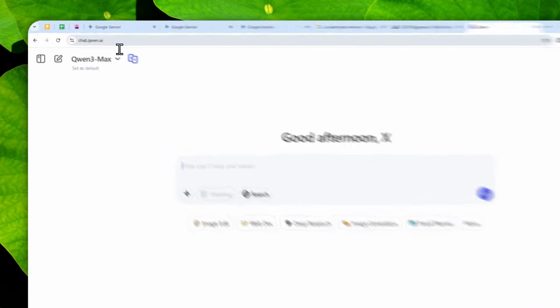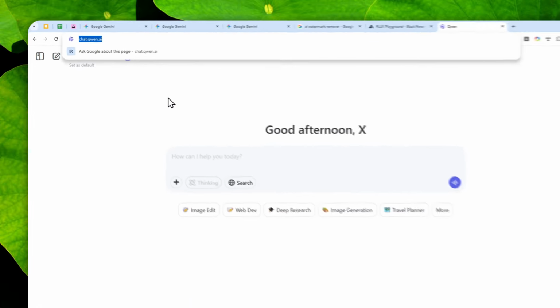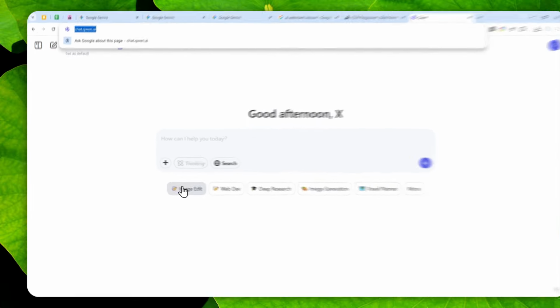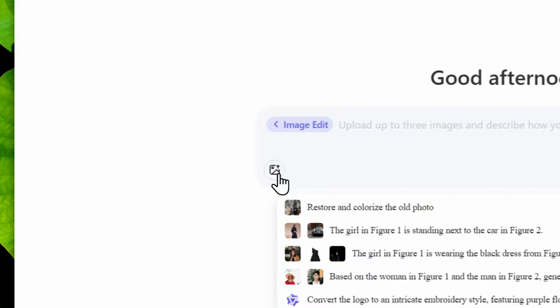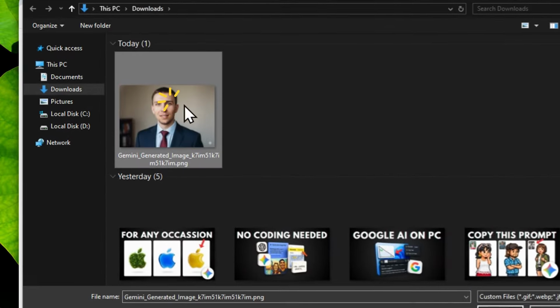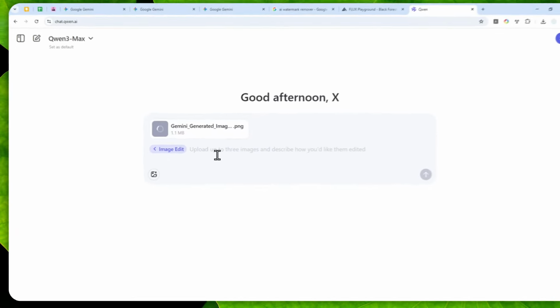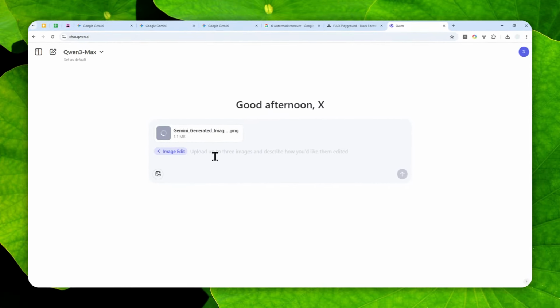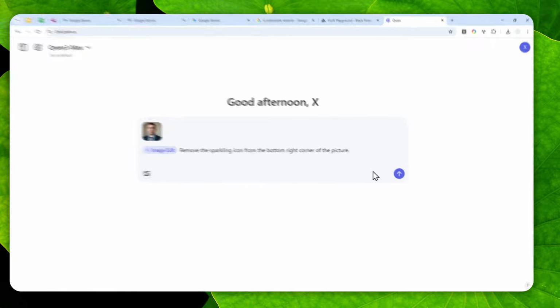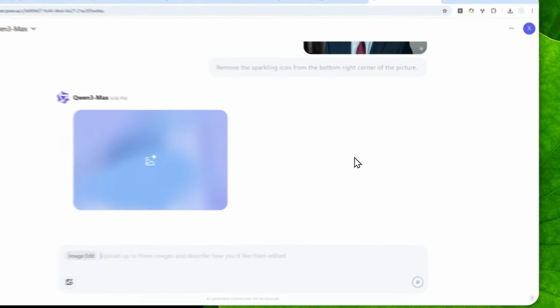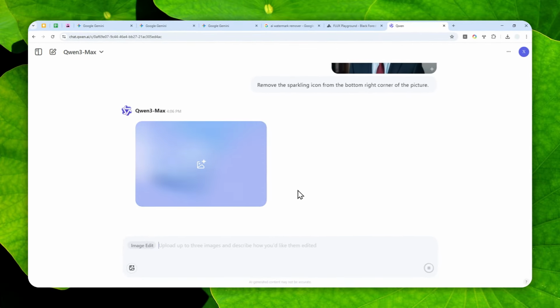So you can navigate to chat.qwen.ai, and then you can create a free account. Click image edit, and I'll just click this button to upload the picture. And you have to provide instruction about the thing that you want to modify from the picture. In this case, I'll tell AI to remove the sparkling icon from the bottom right corner of the picture. And that's the description of the Gemini watermark.